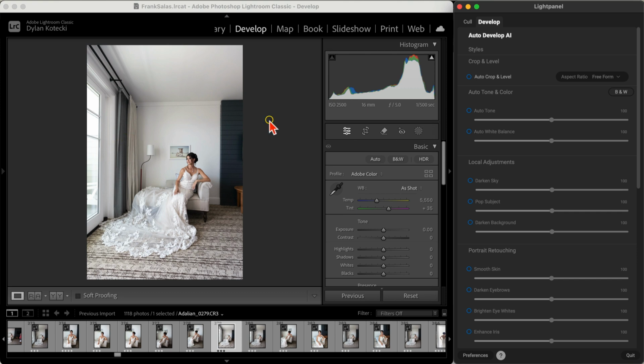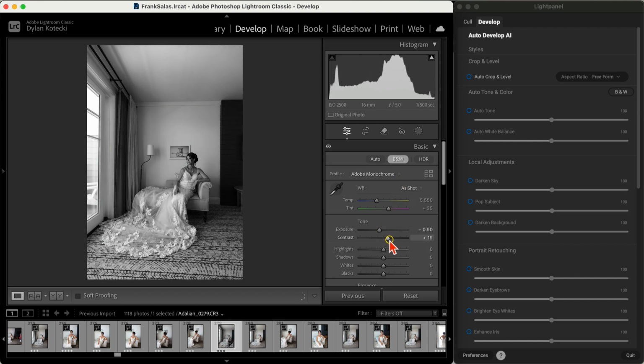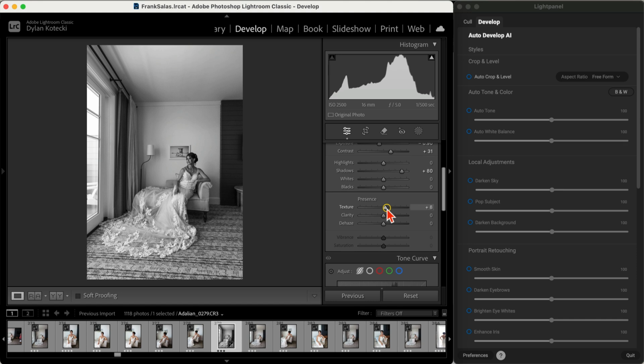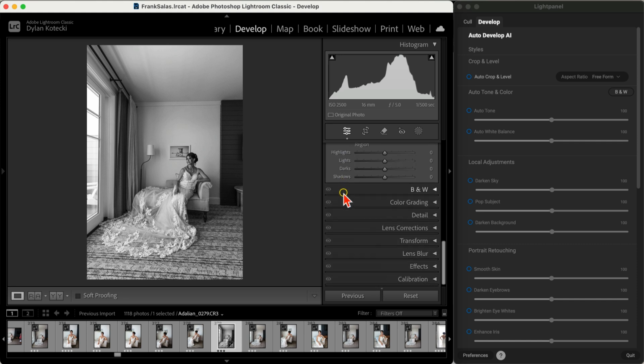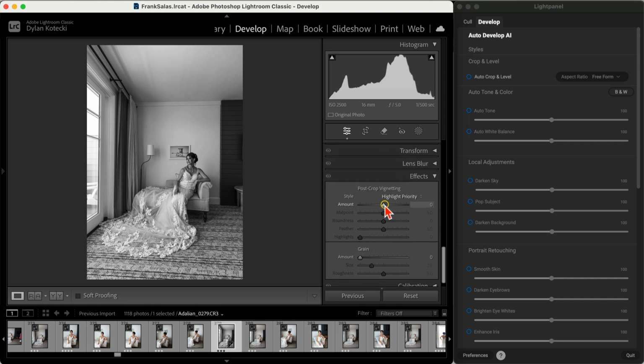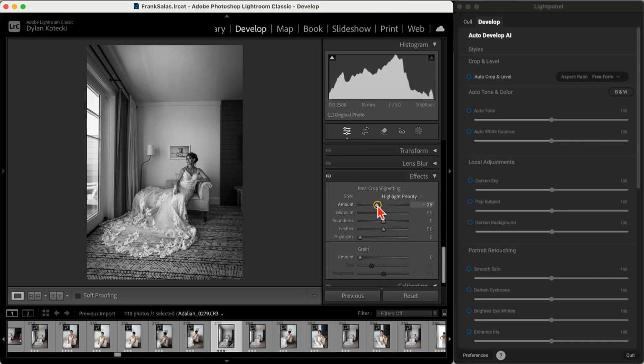So what I'm going to do is create my look manually. Let's use black and white here. Let's also pull back on the exposure a little, add some contrast, and boost the shadows just a little bit. And then I'm going to go down and add in a little bit of texture just to add in some detail. Make it a nice high contrast, moody black and white. Then I'm also going to go down into the effects section and pull back on the vignette so that we have a nice little vignette for our moody, dramatic black and white.